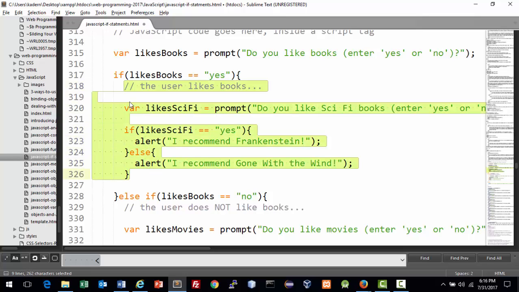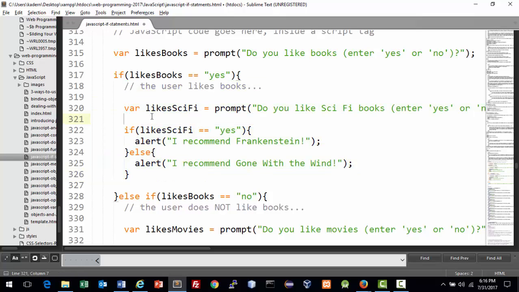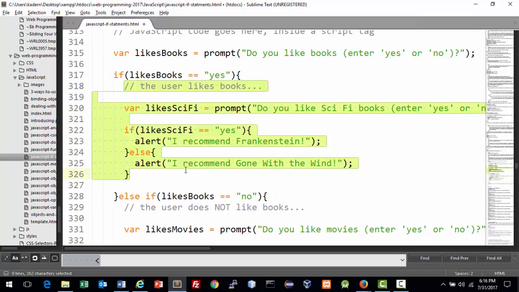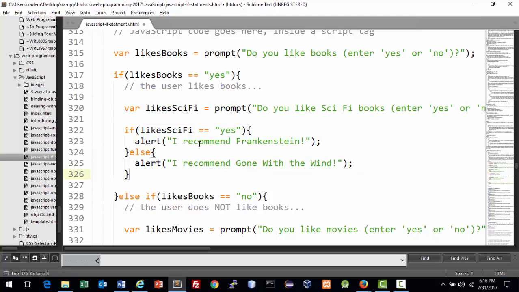So look at all these lines of code right here that make up the code branch for if the user likes books. And if you look at it closely, you can see that it's pretty easy to read because it's indented. All of that's indented properly. So your indentation is really extremely important, especially with these if statements. So anyways, if they say they like books, then we ask them, do you like sci-fi books?